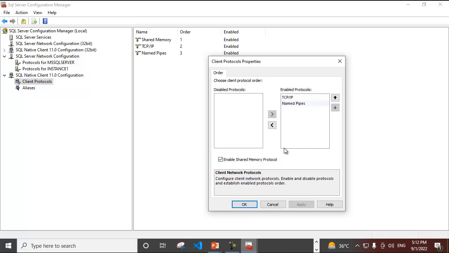So we have just seen how you can change the protocol order. We need to click the name of the protocol and use the up and down arrow buttons to set the right order, and we can enable and disable the shared memory protocol. Similarly, these protocols can also be disabled by taking them to the left hand side section.